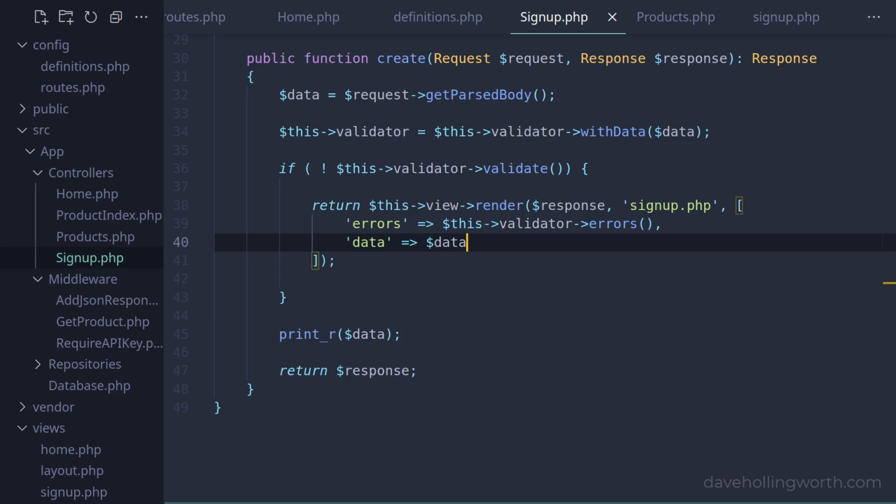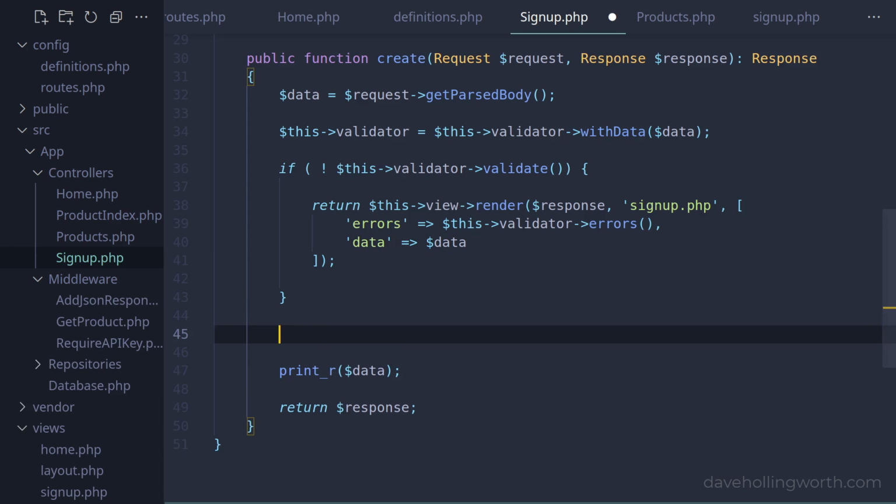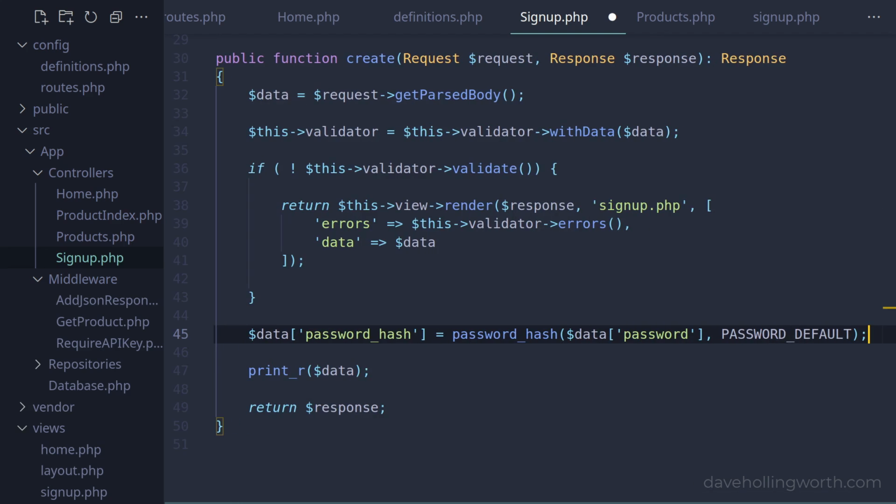Before we can do that, we need to make a couple of changes. First, we need to hash the password. It's best practice to store the password as a hash. This way, if the database is compromised, an attacker doesn't have the plain text passwords. The standard way to do this is to use the password hash function, using the default algorithm.